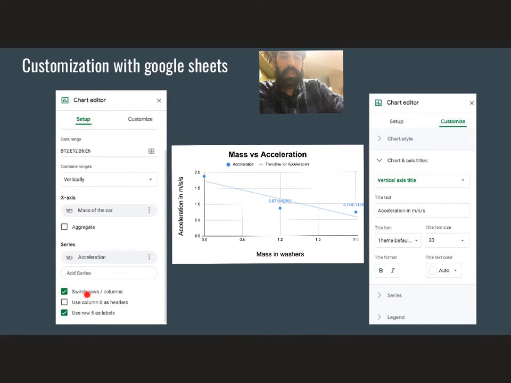you may need to switch the rows and columns. Pay attention. You want acceleration to be in the columns, not the rows. So you may have to switch that so that your acceleration pops up over here. You're definitely going to need to add an x-axis.